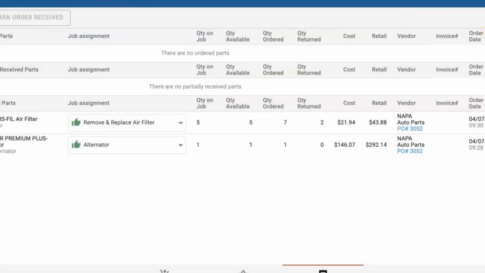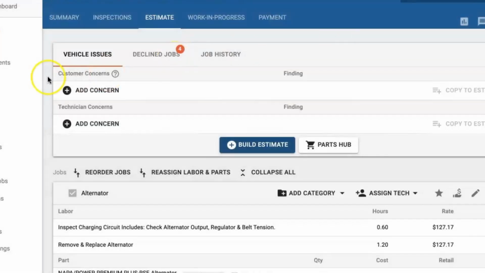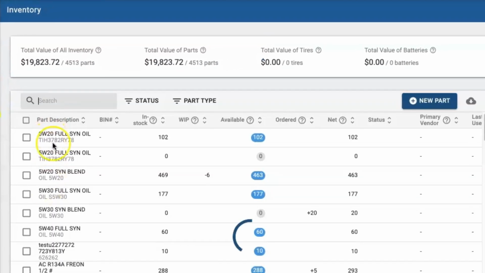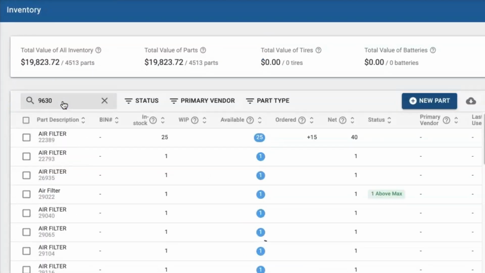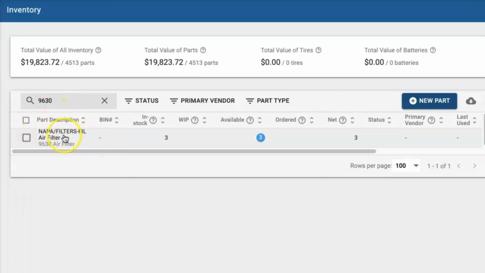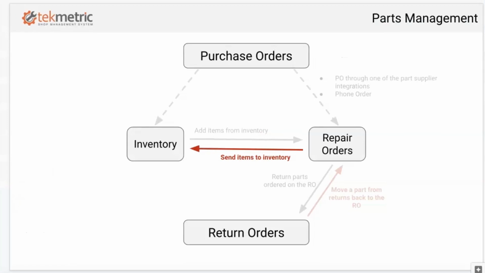Once I move the part, I'm going to go ahead and go into my inventory to show you guys. Let's go to Inventory. I'm going to search the part number. And here it is, the Napa air filters. What's available is 3 because that is what I had moved into my inventory. So let's navigate back to my presentation. So now that we've completed parts movement within a repair order, let's go ahead and move on to inventory.